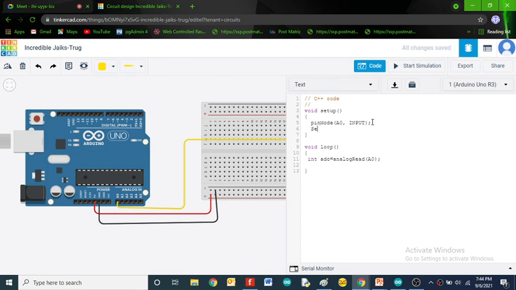Serial dot begin 9600. I will explain that later. Then I will print this value with Serial dot print. This is similar to the LCD display, but it uses serial communication. And the ADC value.